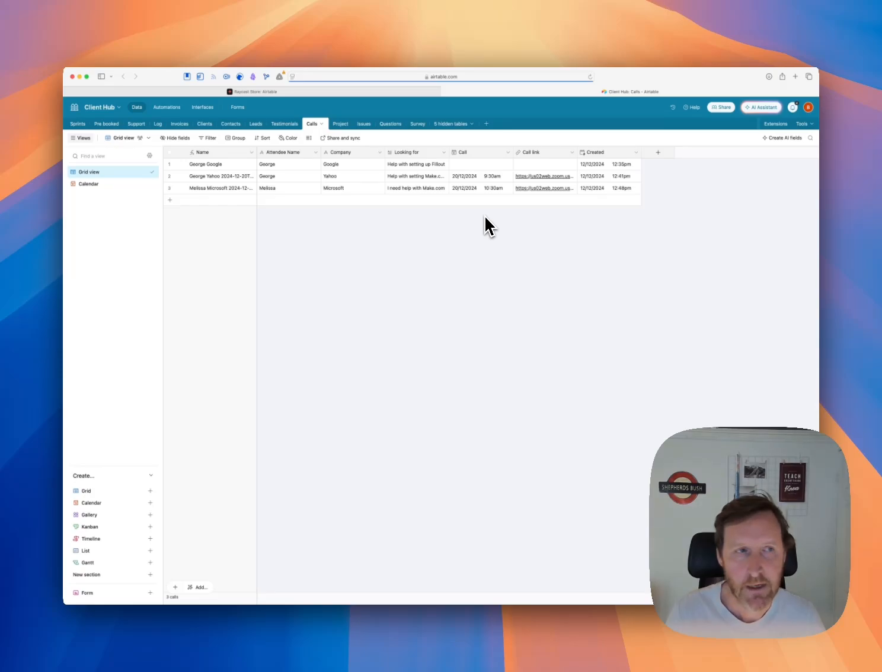And if I click on that, that will go ahead and open that table in my browser. As you can see, it's gone straight to my client hub base, and it's gone straight to that table. So it's just a really quick, time-saving way to get to your Airtable bases without too much hassle.